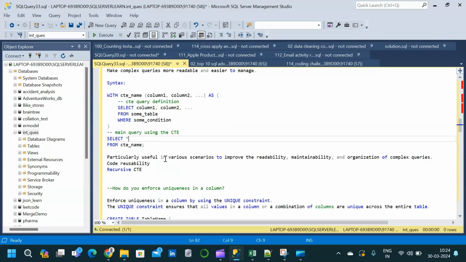Now this is particularly useful in various scenarios to improve readability, maintainability, and organization of complex queries. Also, for code reusability and recursive CTE, we may use common table expression. So these are the common use cases of common table expression.